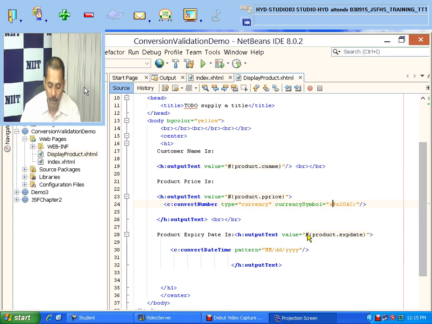Then the product date, as we have seen, has to be displayed in MM/DD/YYYY format, and accordingly it has been displayed to you. So this is the way you can write this kind of conversion code. Here it has been written like that.